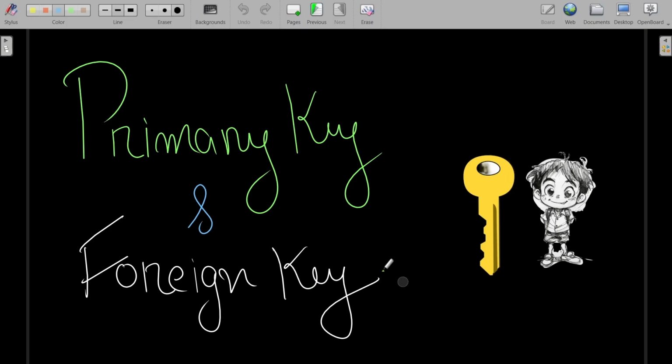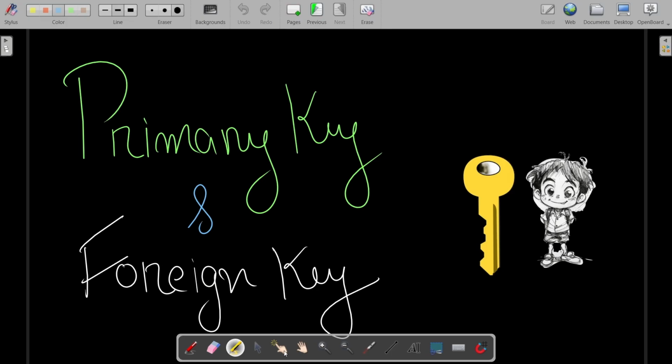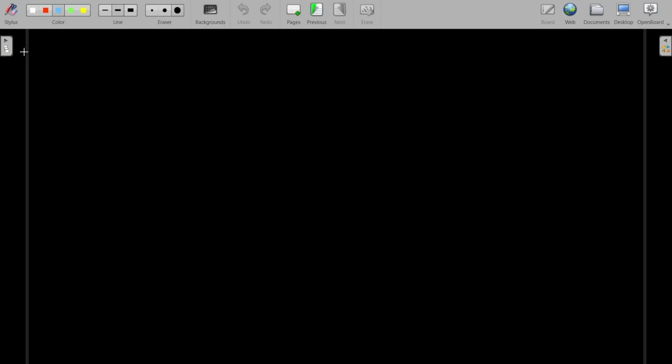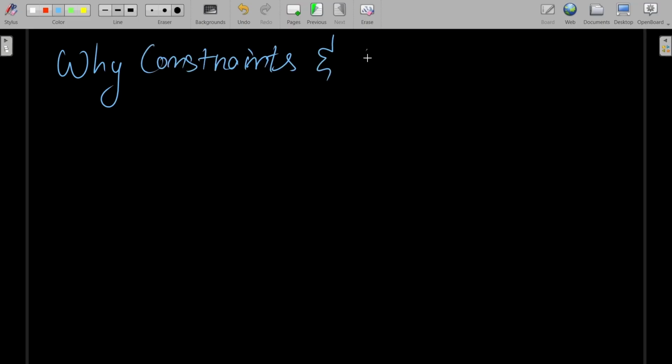As you can see from the chapter name here, we are going to study about primary keys and foreign keys, what basically they do and how they perform in SQL. So let's begin with it. First, let's try to understand why constraints and data integrity. Fine.